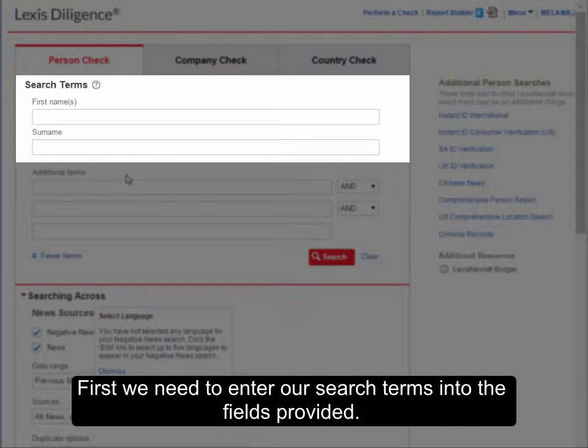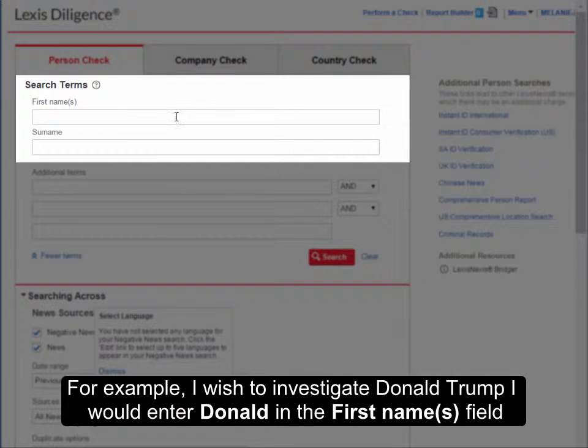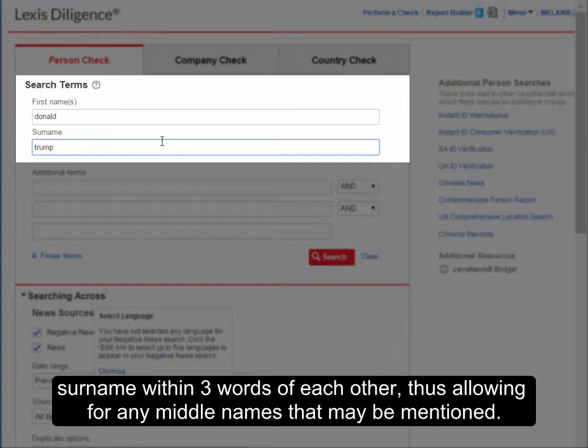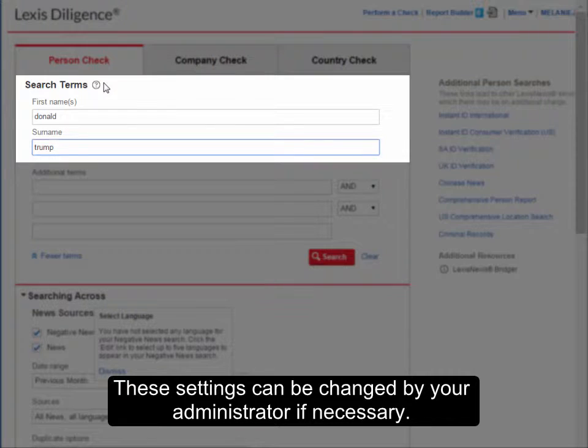First, we need to enter our search terms into the fields provided. For example, I wish to investigate Donald Trump. I would enter Donald in the first names field and Trump in the surname field. Naturally, LexisDiligence will search for the first name and surname within 3 words of each other, thus allowing for any middle names that may be mentioned. These settings can be changed by your administrator if necessary.